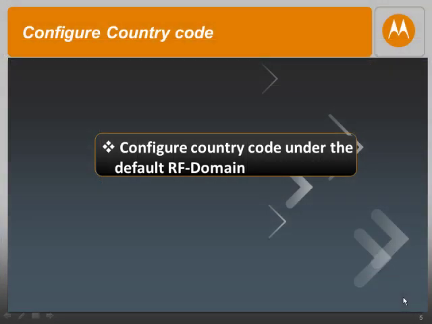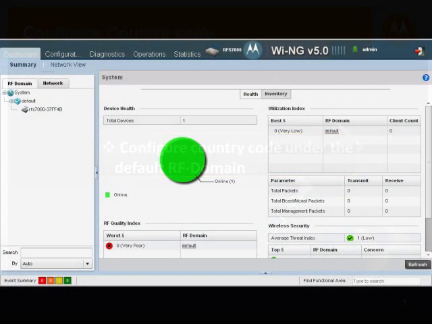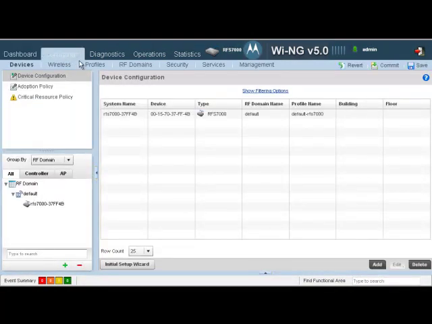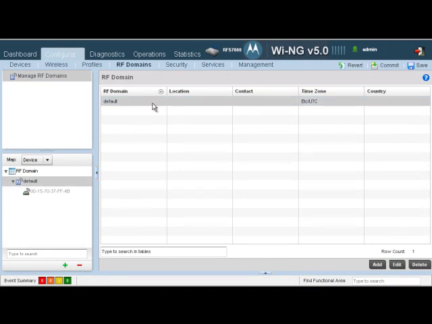In WiNG5, the country code is defined under the RF domain profile. Hence, we will edit the default RF domain profile and define the country code in there. To set the country code, we will first navigate to configuration and then to RF domains. We will highlight the default RF domain that's already been defined on the switch.